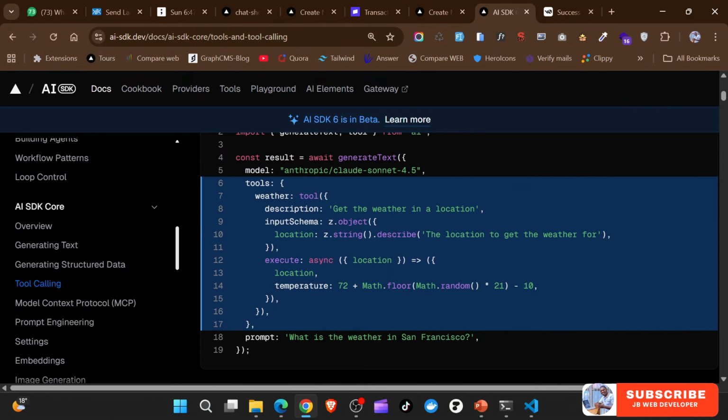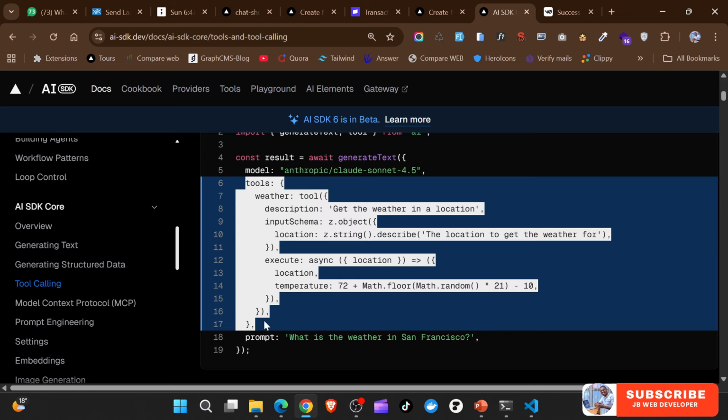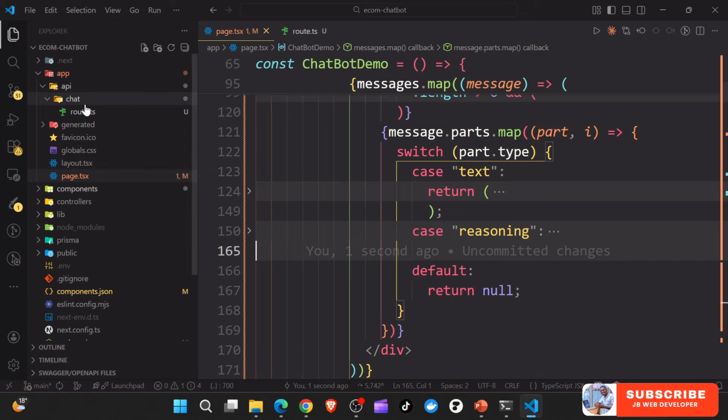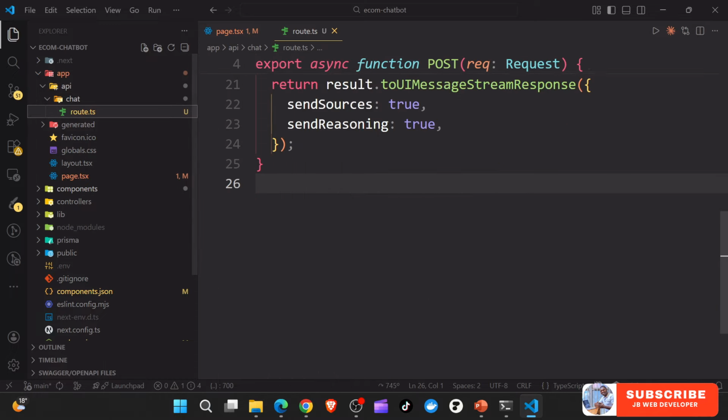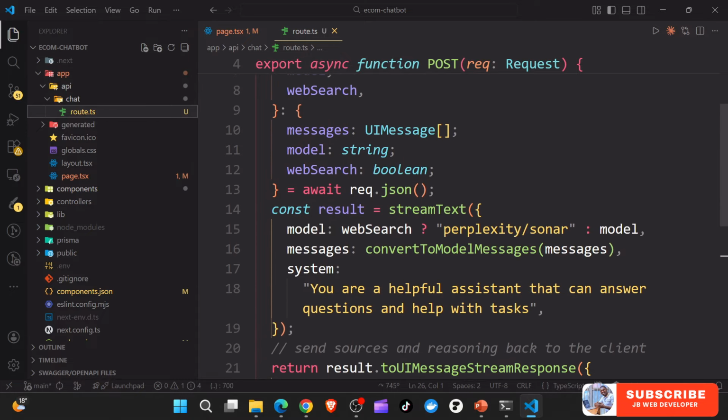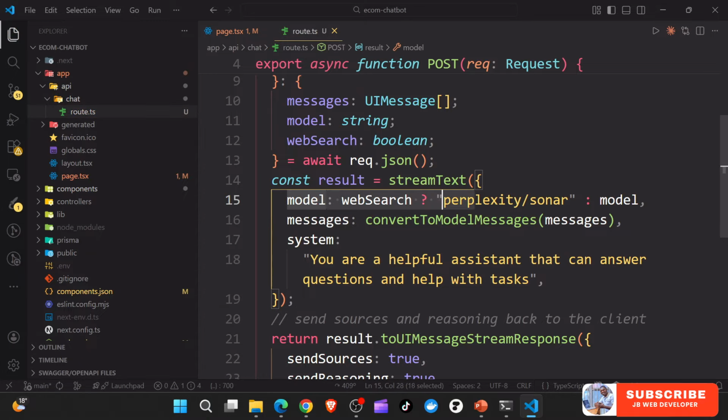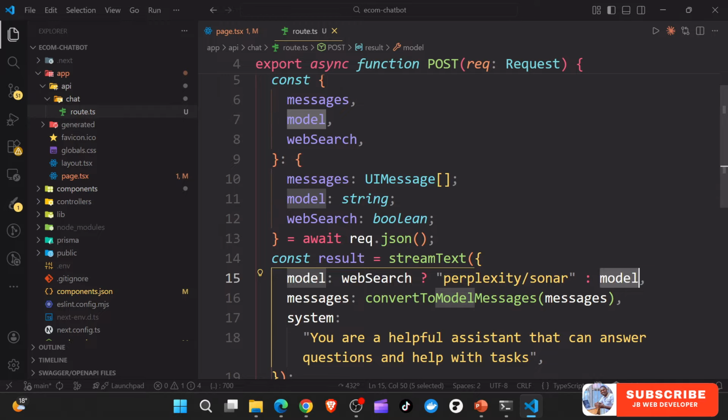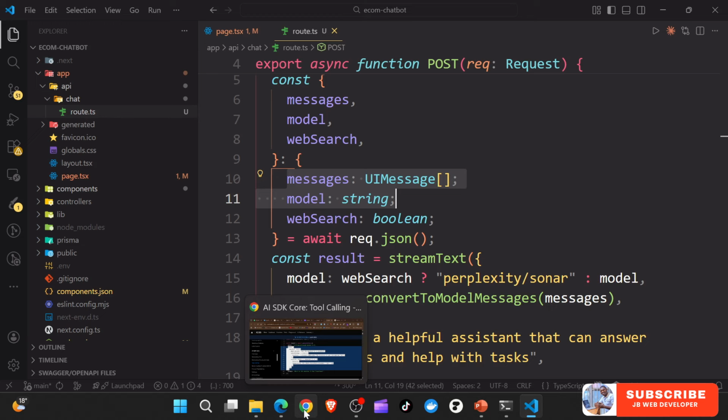This is what I just want here. A tool is like this. So just go ahead and go to our chat API route. You can see this one has no tool. What it has is the model. So we send the model, and by the way, it is very important that you understand how messages are sent back and forth. You need to know how that one is done.